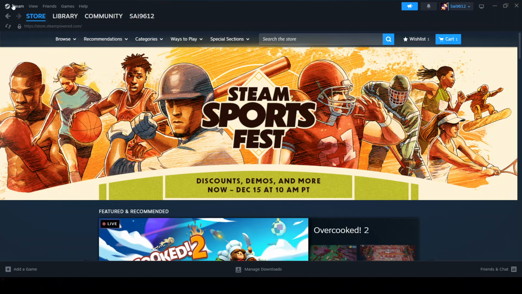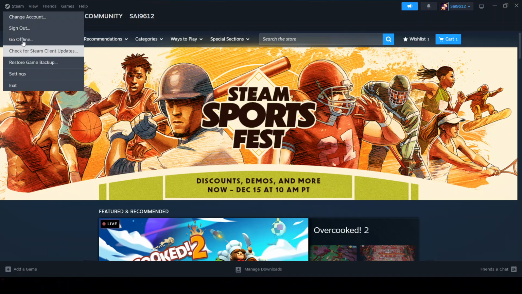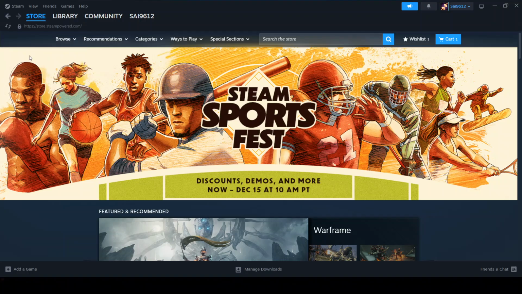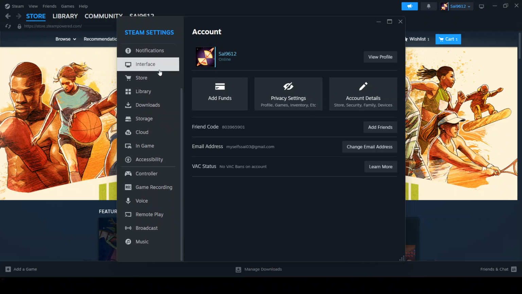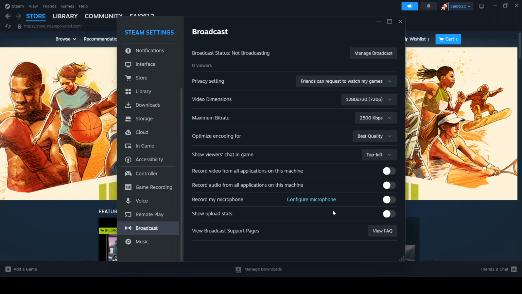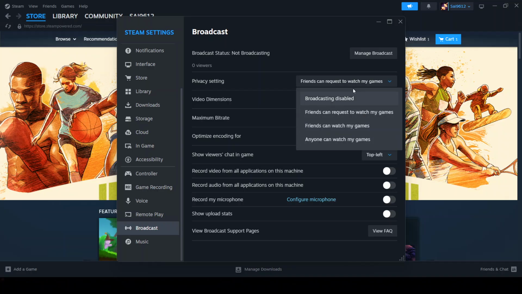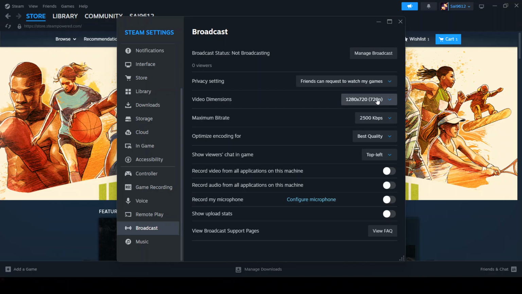Open Steam on your desktop, then head to the top left menu and choose Steam, then Settings. On some systems this may be called Preferences. In the Settings panel, find Broadcasting. Turn Broadcasting on, then set your privacy. Choose Anyone can watch if you want a public stream, or Friends can watch to keep it limited to your friends list. While you're here, choose a maximum bitrate and resolution, then save your changes.